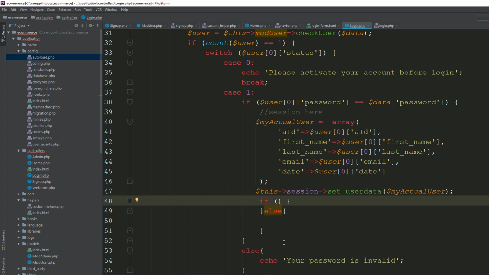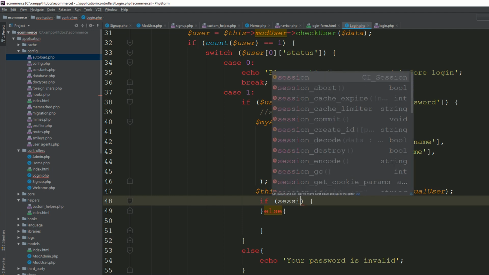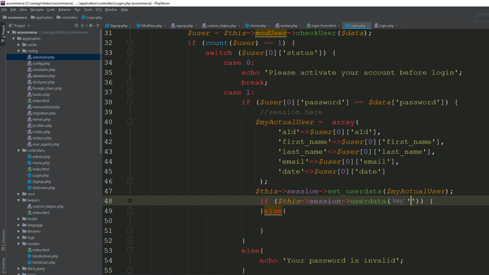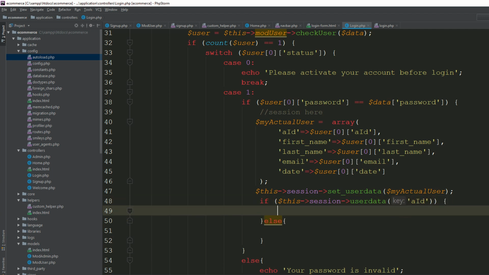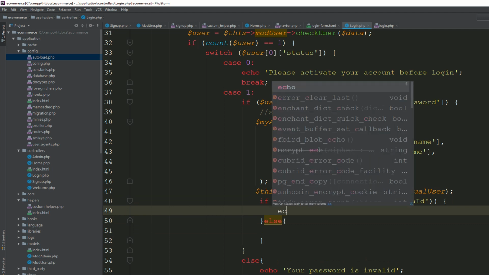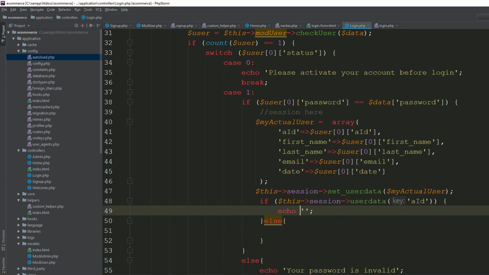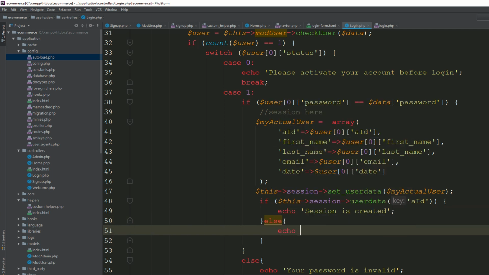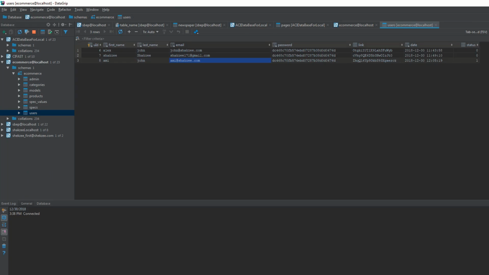Now I'm saying session user data, pass the AID here. If the data is available, then you can say session is created. You can redirect anywhere as you want. Otherwise, print the error. I'm saying session is not created. Now go to the page, refresh the page.